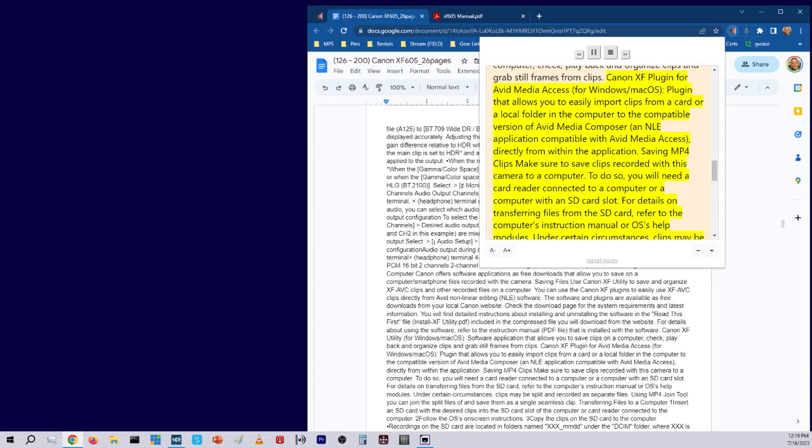Saving MP4 clips. Make sure to save clips recorded with this camera to a computer. To do so, you will need a card reader connected to a computer or a computer with an SD card slot. For details on transferring files from the SD card, refer to the computer's instruction manual or OS's help modules. Under certain circumstances, clips may be split and recorded as separate files.